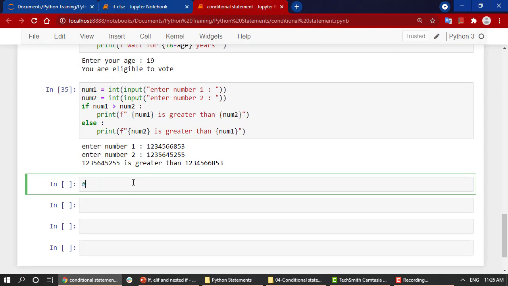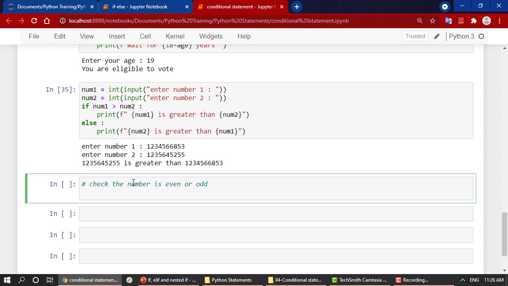Even or odd. Check if a number is even or not. Let me write out the question. Check if the number is even or odd. That's it. Now a number can be either even or odd, so there are again two conditions. Now how to check if a number is even or if a number is odd?